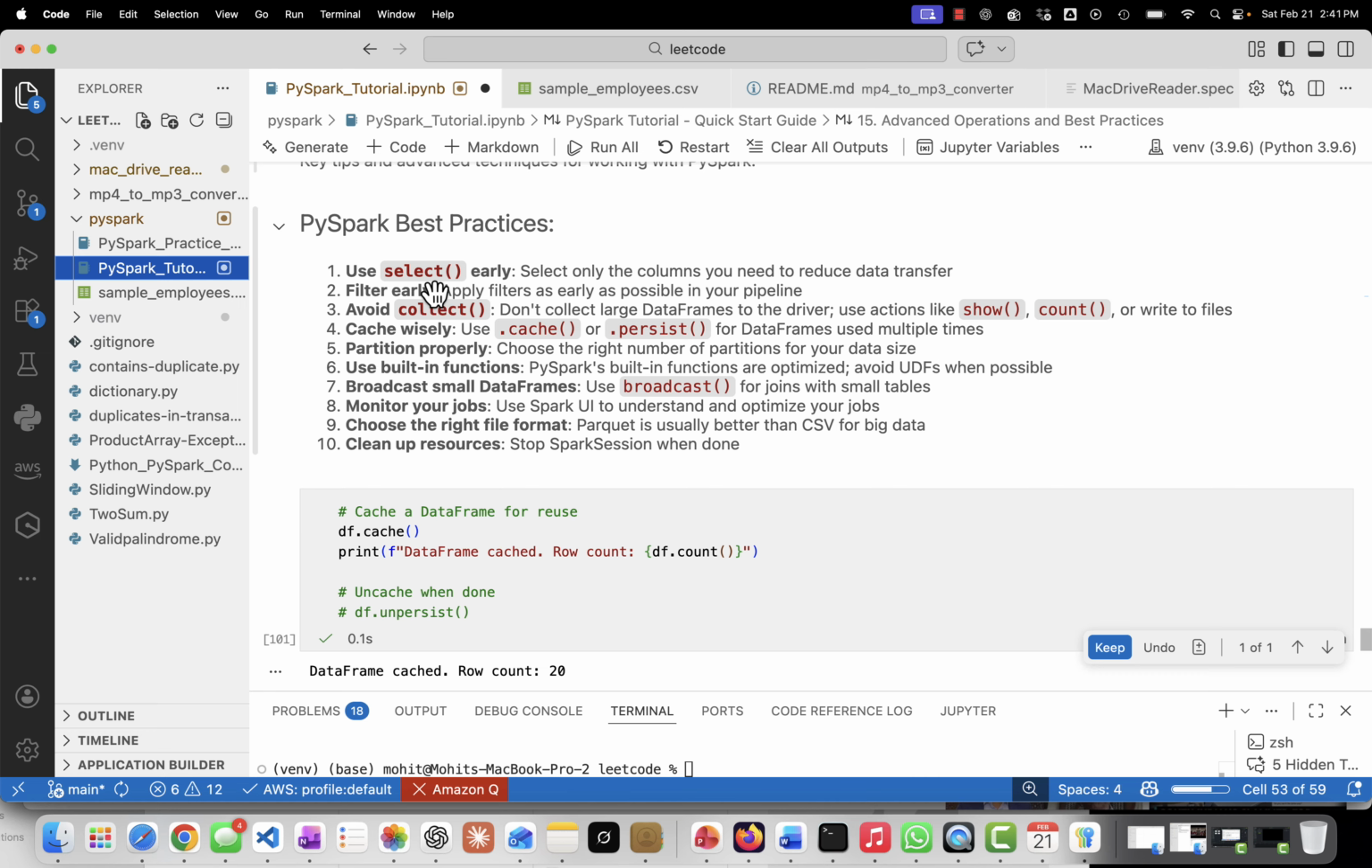So use select early, and in the same way, use filter early. Whenever you think some data is not needed, or you may be interested in only a few departments, like only the sales and marketing departments, then you don't need to carry the whole table with you. Just filter with those departments and keep that data.